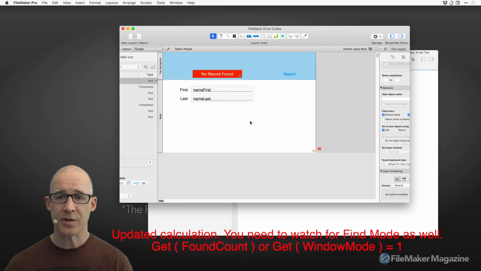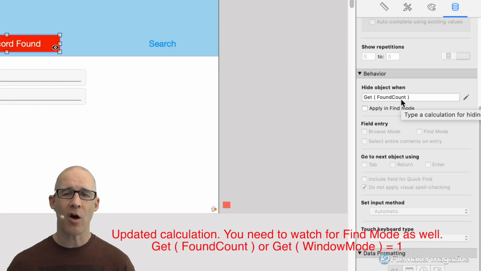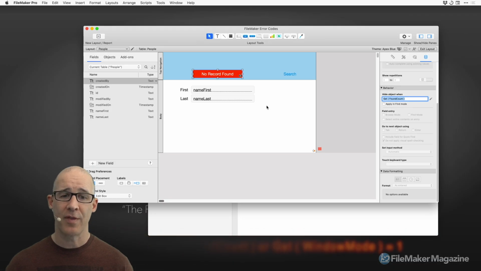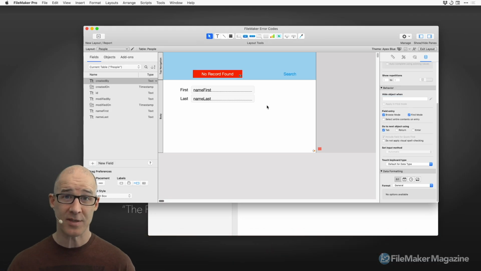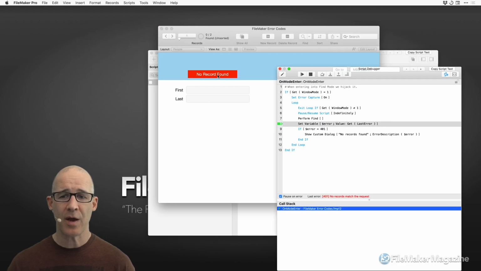All you have to do is go into that hide object when. You can put whatever you want on the layout. Just put just a plain Get(FoundCount), which makes sense. A 0 found count, and that we want to hide it if it's anything positive, meaning we've got 1 or more records. And that nice little text will show up. And we are handling that right there.